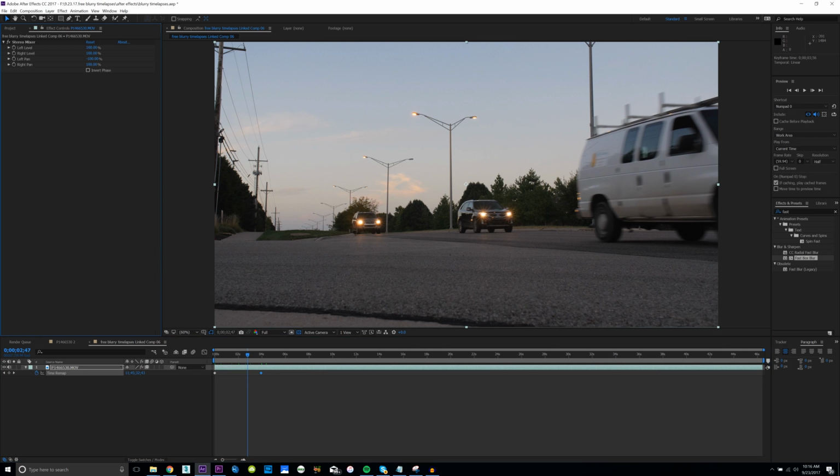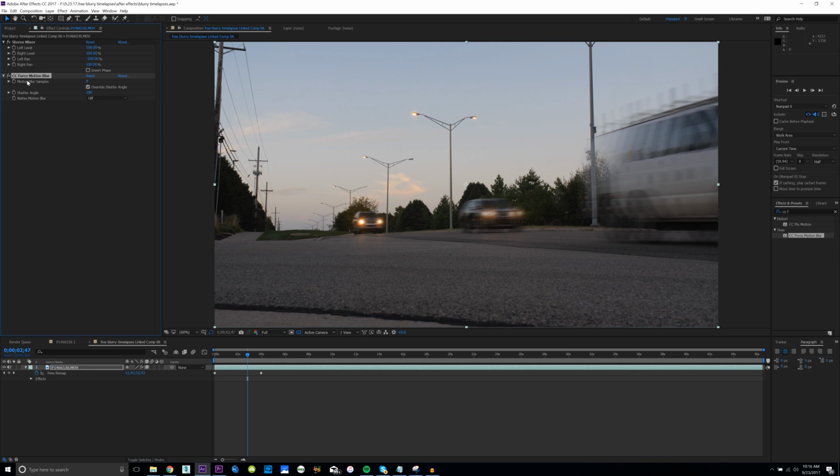And then literally all you do from there is go into the Effects and Presets tab and type in CC Force Motion Blur. Go ahead and drag that onto your layer. It's gonna come over here in the Effects and Controls, and it's already looking really good, but there's a couple things we can do to make it look even better.